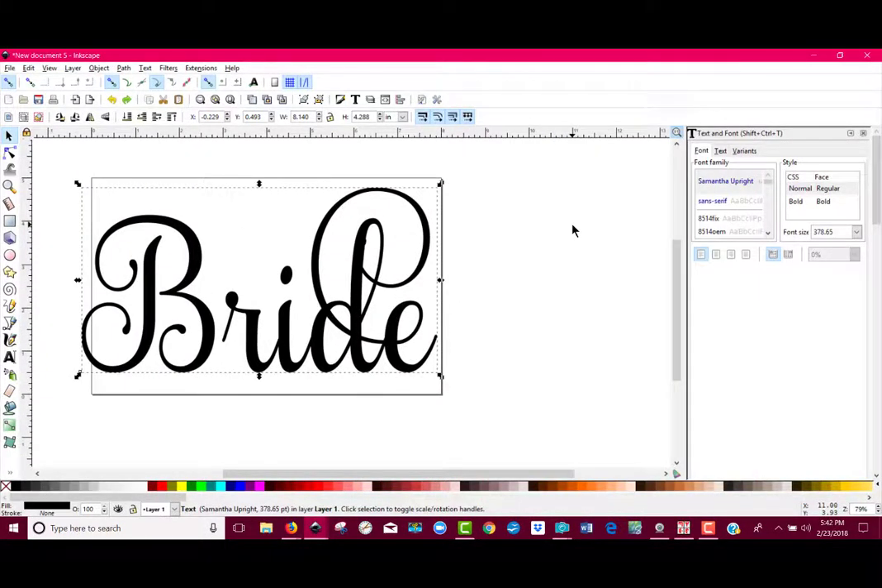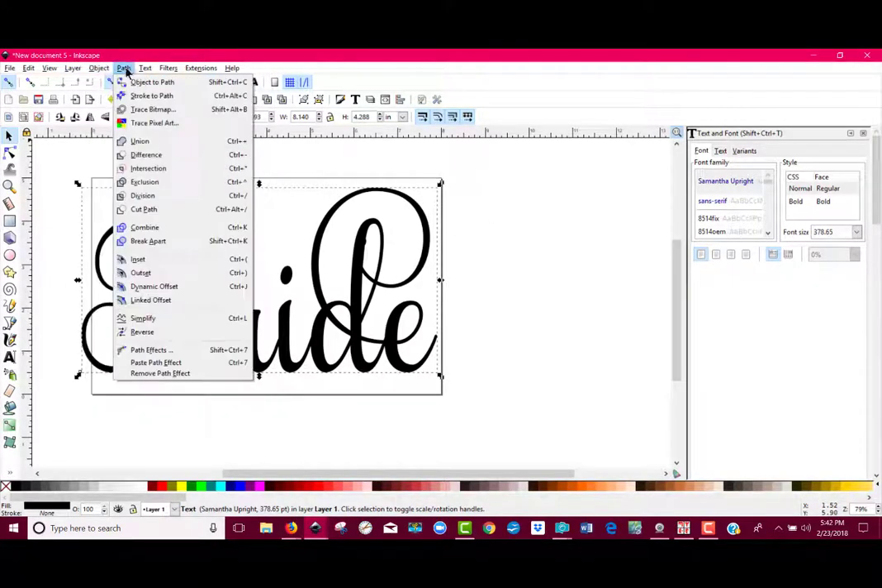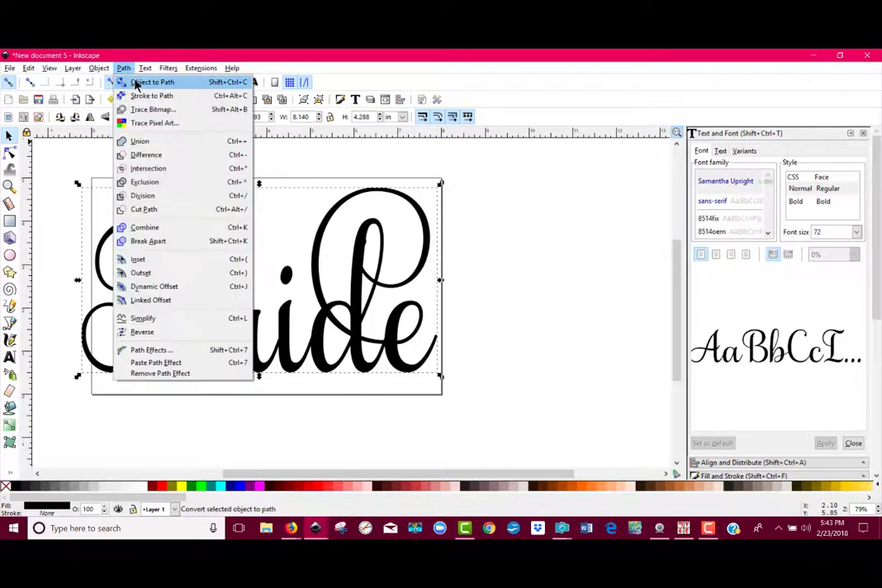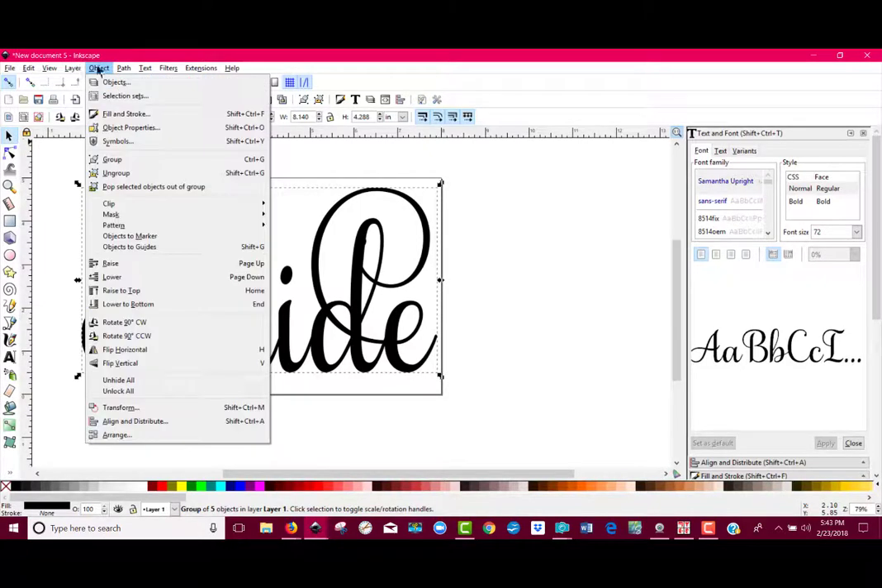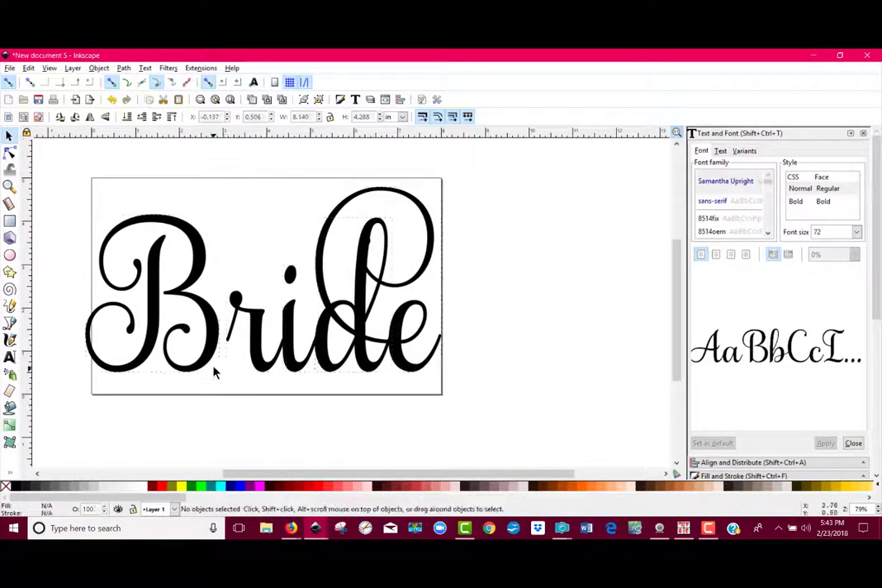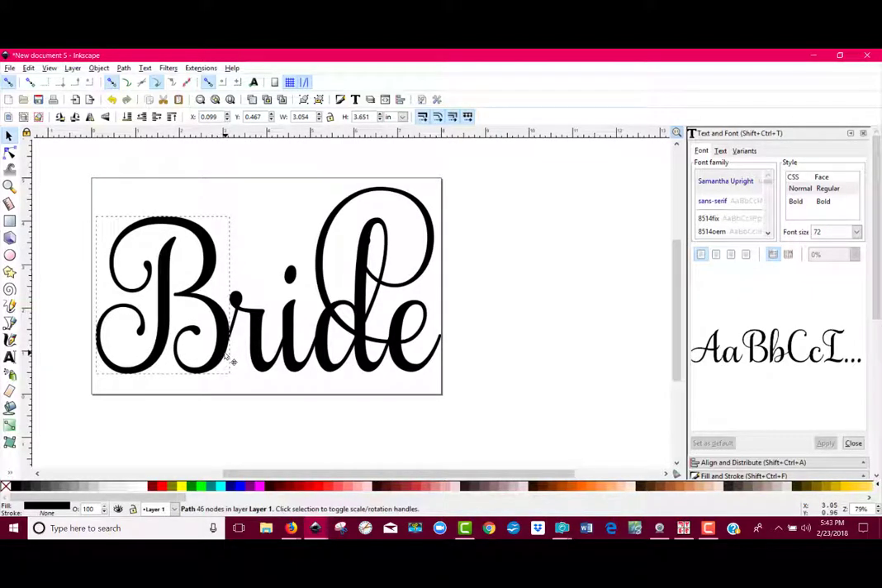Okay, so the first thing I have to do is select all of this and say Object or Path, Object to Path. And this isn't for printing. For printing, all I needed to do was go to File and Print. This is if I want to cut something. Okay, so I go to Path, Object to Path, and now I'm going to go to Object, Ungroup. So then that makes these letters all separate. So I can move this B over now so it touches the R. So these things don't just cut individually. And that works really well.